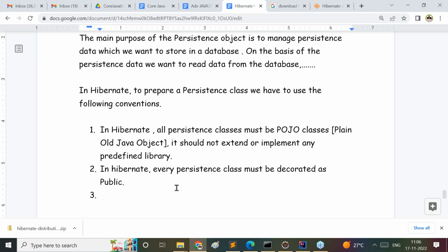In the previous point, what I'm telling is that every persistence class must be declared as public. Why? Because in some situations we create objects for persistence classes ourselves, and in other situations frameworks do that. Hibernate software will create objects for the persistence classes. But whoever creates the object, wherever and whenever, the scope must be available to the respective component. That scope we can provide by using public. Because of that reason, every persistence class must be declared as public.